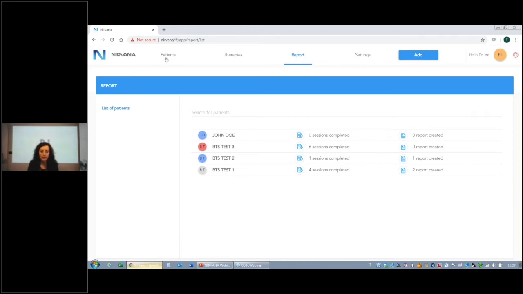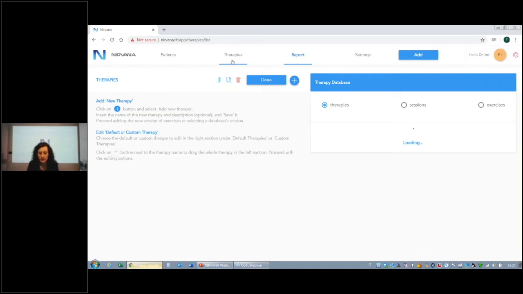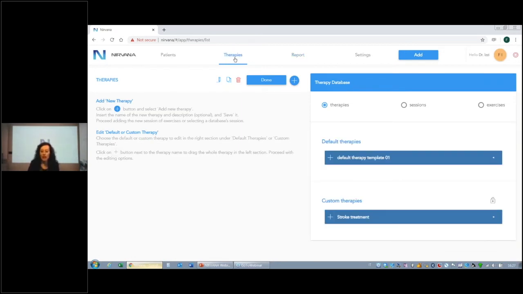Then the settings to calibrate the system and so on. So be focused on this therapies database section. So I have clicked on therapies, and now what I want to do is to create a template therapy that we can then share with different patients. So what I have to do is to click on the plus icon and select new therapy.